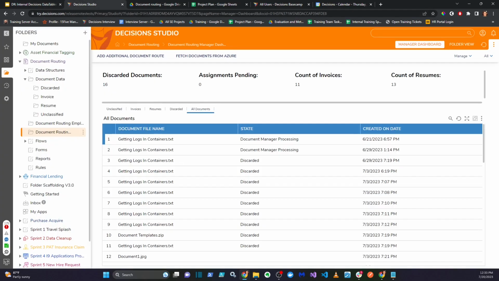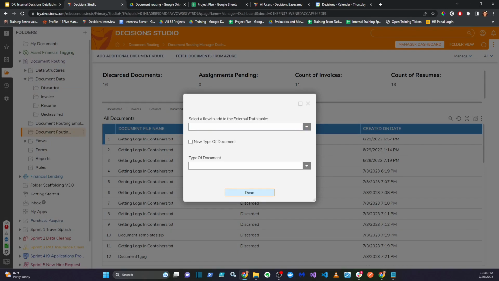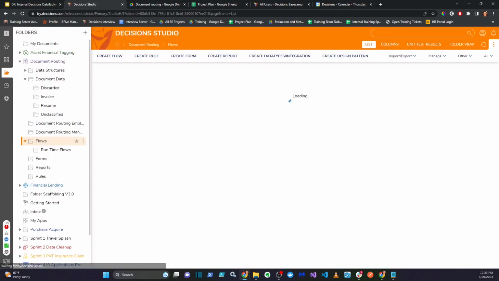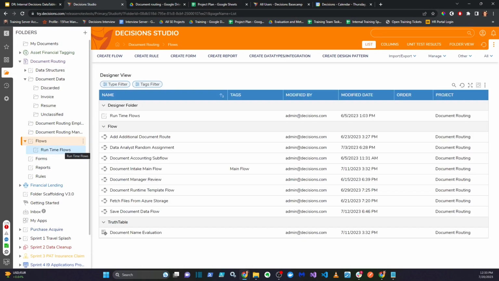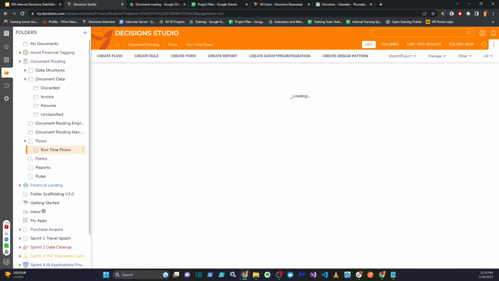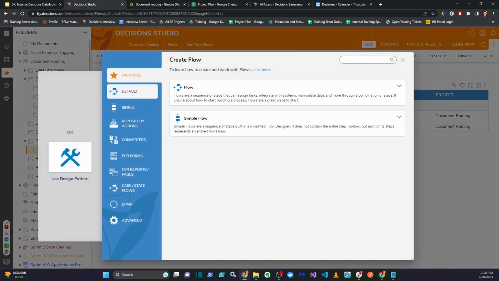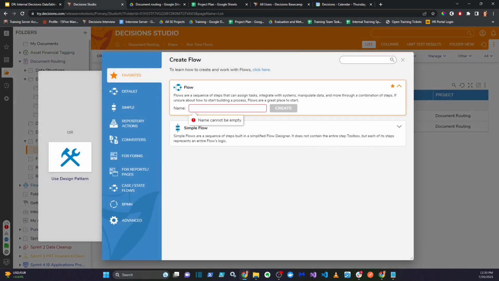The other thing that's going to be relevant is when we add additional document routes. So for example, the other way we use it is I also have in my flows folder a runtime flows. What this does is it allows me to say, hey, I want to add more document routes here. And let's say I created a new route. I'm going to call this, let's do legal documents, right? I'm going to create a new route for legal documents.